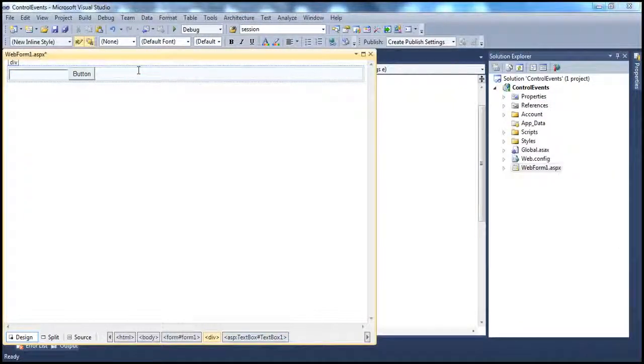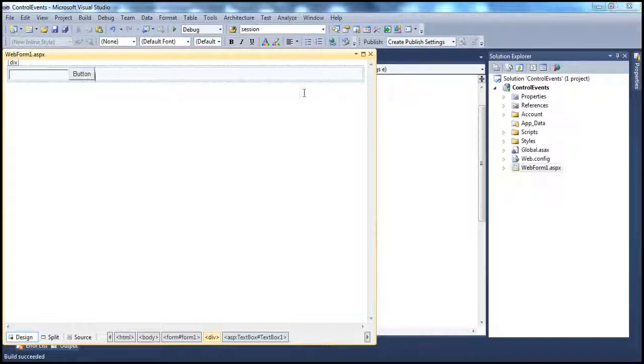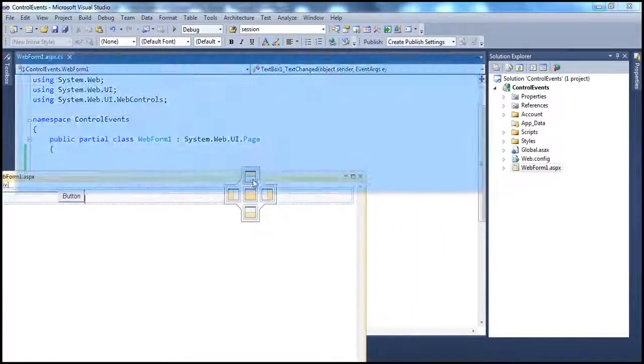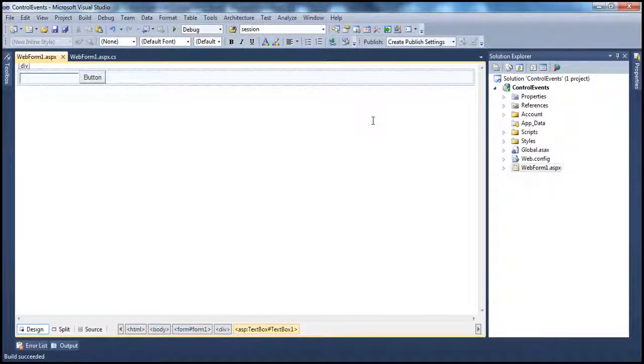Let's see if that's what is happening. So let's run this page now. And let's type some text into that. So some text. Now, for the event to be fired, the text box has to lose the focus. And if it has to lose the focus, you can press tab here. The moment I press tab, look at this. The page got submitted back to the server for processing immediately. So to convert a cached event into a post back event, all you will have to do is to change the auto post back property to true. The same is applicable for a drop down list as well.